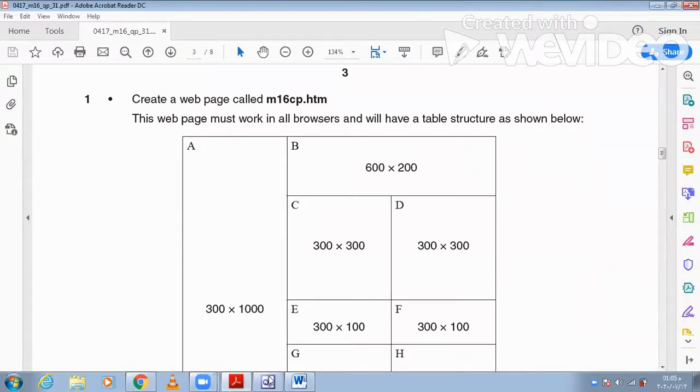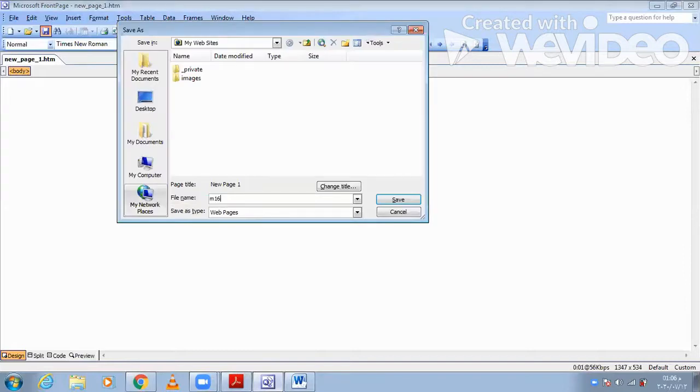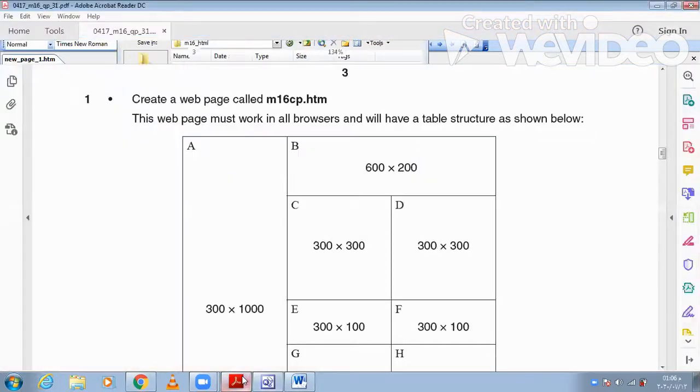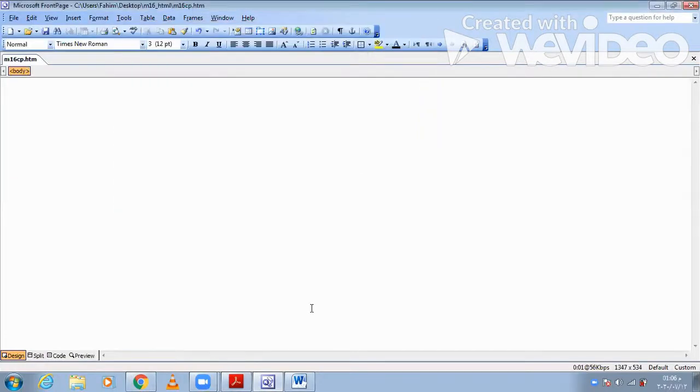I already have the FrontPage program. I'm going to create a web page with the name M16CP.html. We'll go to the desktop and our folder, and I will save this web page there. I was just checking the name. Save. The web page is created.